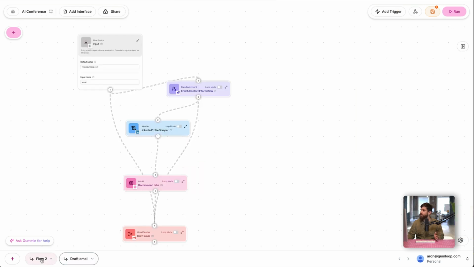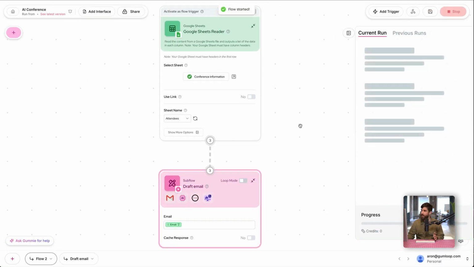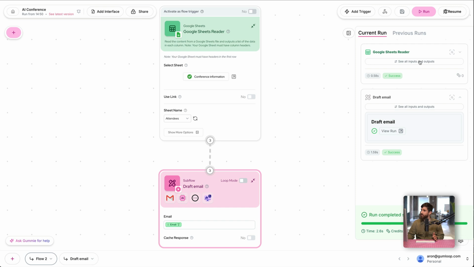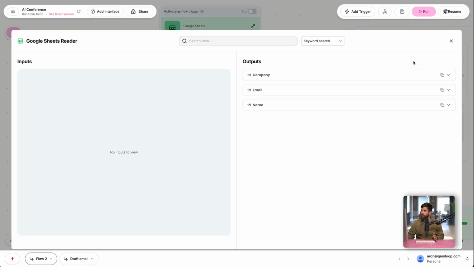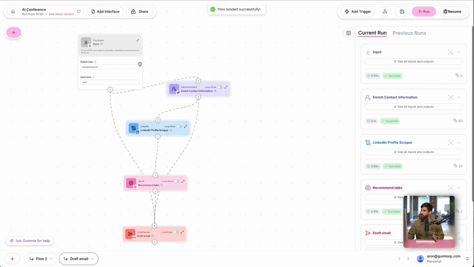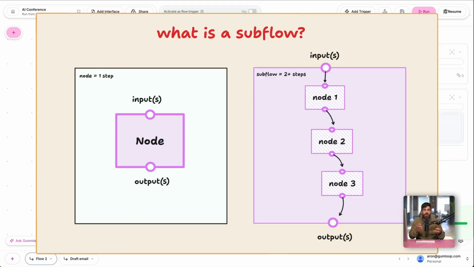Now, currently it's just Max, which will give us the same input, give us the same output, but that's okay. It still explains the concept. Now, we see there's 2 steps. It reads our Google Sheet, it reads Max, and then it runs the flow. If I go view run, it brings me to that flow, and we see that it's executed every single step in our flow. So subflows are simply nodes that you built yourself that execute a certain amount of steps.